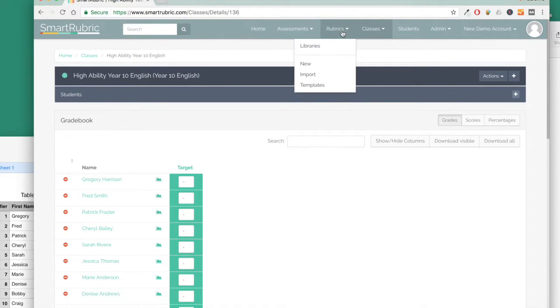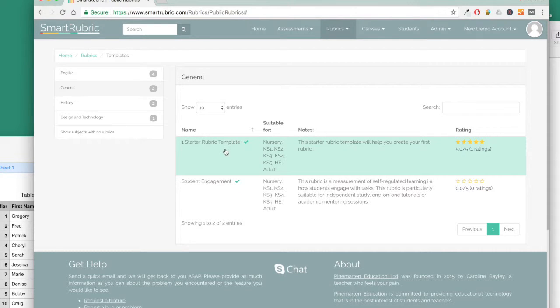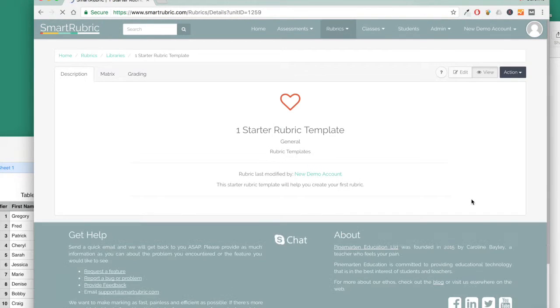So I've decided that I'm going to assess an in-class English literature assessment. I'm going to keep it pretty simple. So what you need to do is you go into the template library, go to the General tab, and you're going to click on the Starter Rubric template. This is just a really general rubric template that you can use. It already has grade boundaries all set up in there, and some guidance for you. So all you do is you add it to your library.